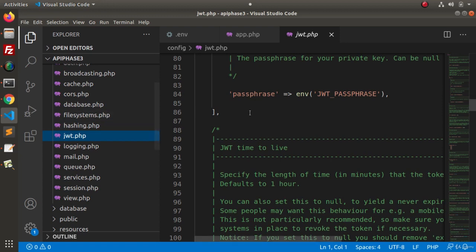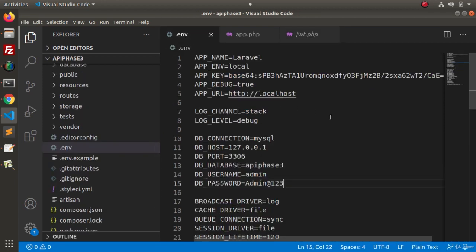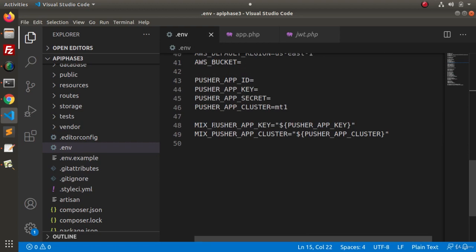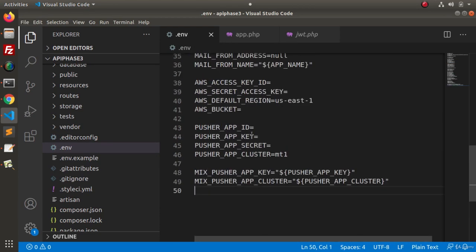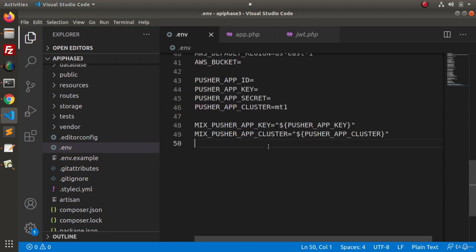Now next, we need to generate the JWT secret key. Once we create the JWT secret key, that secret key will automatically be added inside this .env file. Right now, as we can see, inside this .env file we don't have any variable with the name JWT_SECRET. But when we create it, this file should automatically contain a JWT secret key.